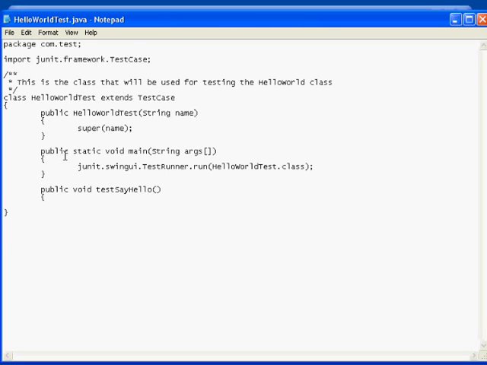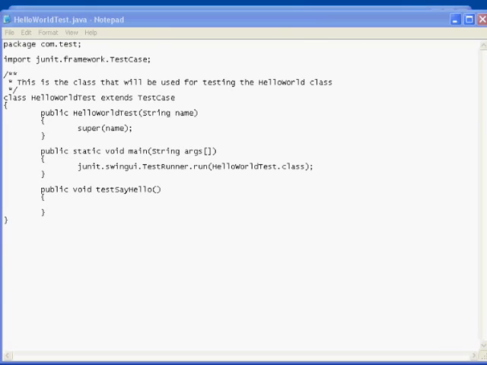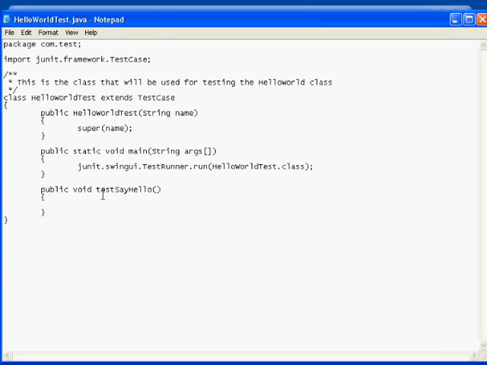And then we have another method in here called testSayHello. By convention, any test that you create inside of the JUnit framework should start with the word "test" as the first four letters of the name of the method, if it's a test that you're actually expecting to run.